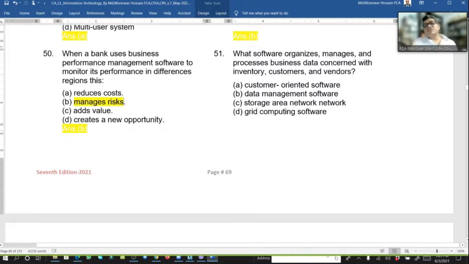What software organizes and processes business data concerned with inventory, customers, and vendors? Customer-oriented data management software, store, and grid computing. What would be the answer? Data management software. The keyword is data, sir. Yeah.